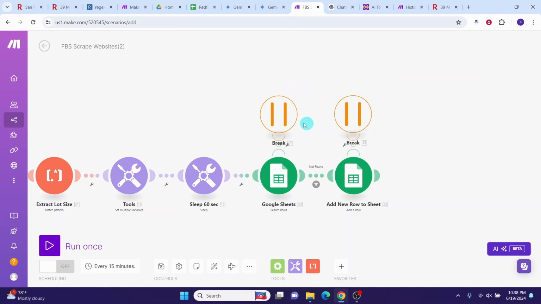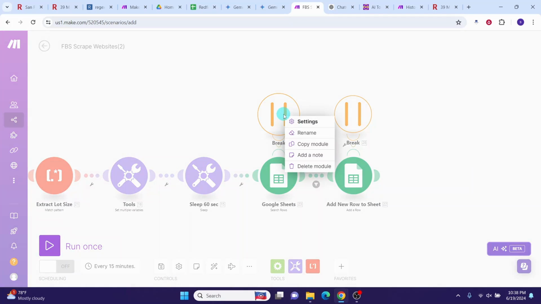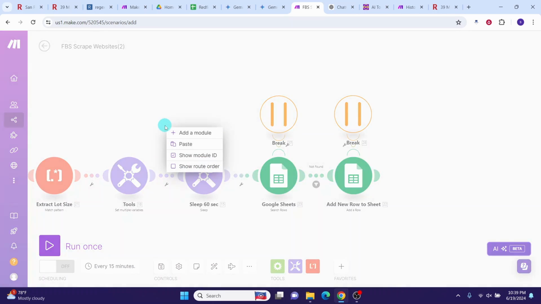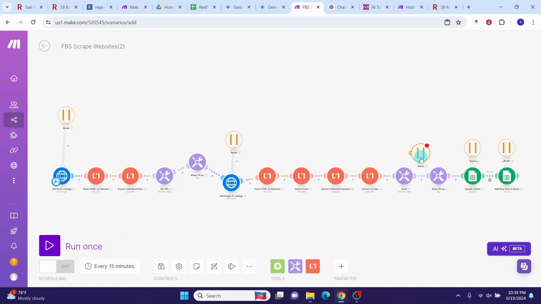It's very easy to copy this error handler to other modules. Just right click on the error handler and then select copy module. Then right click anywhere and then select paste. You can see the error handler module is pasted here, and then you can connect this to any module that you want. We should also enable storing of incomplete executions in scenario settings when you are using error handlers with automatic attempts to rerun the scenario.